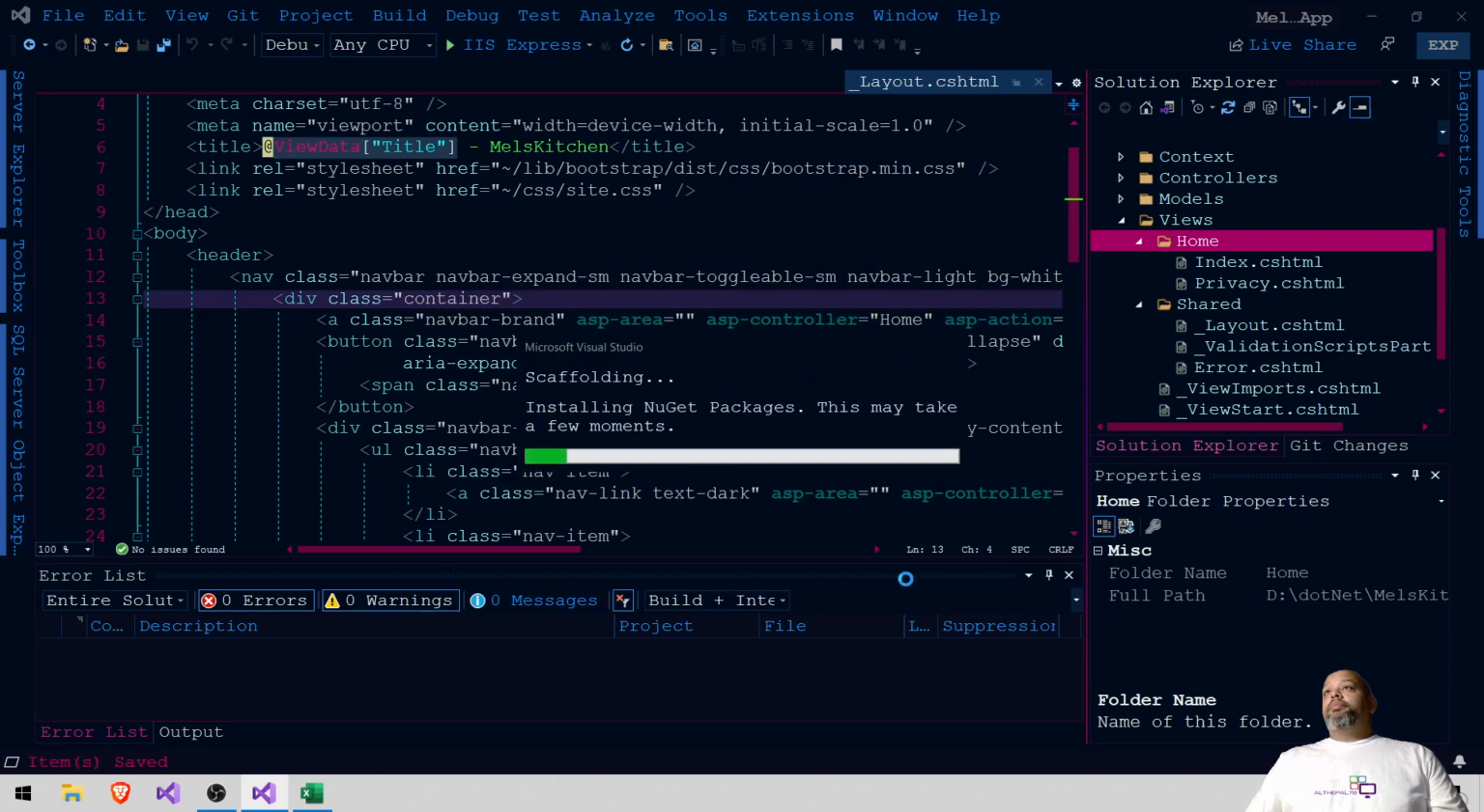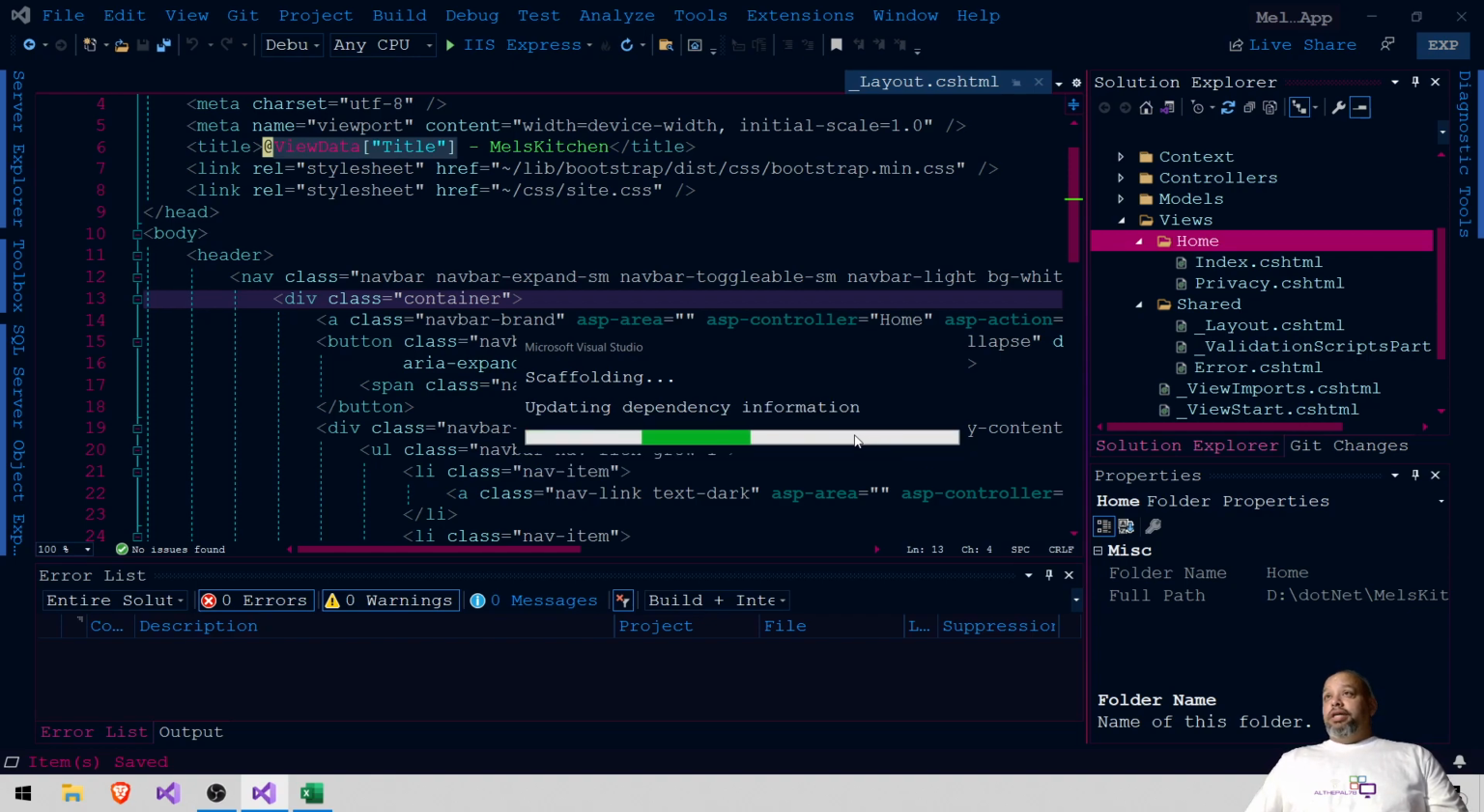So let's go to header partial. Let's see what's in it. I wasn't gonna do this part in the setup. We got a couple more things we gotta do.